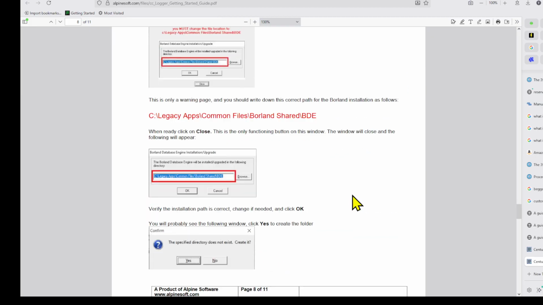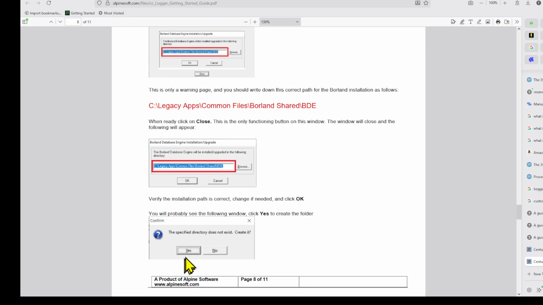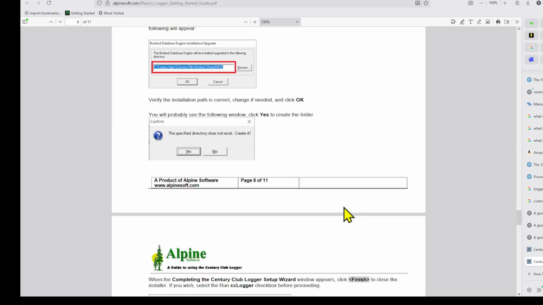And the next window you're going to see is the actual installation location. In red up here is exactly what should be in this box. If this is not typed in this box, change it. Click OK. It's also going to bring up a window saying that the directory doesn't exist and ask your permission to create it. Click Yes.